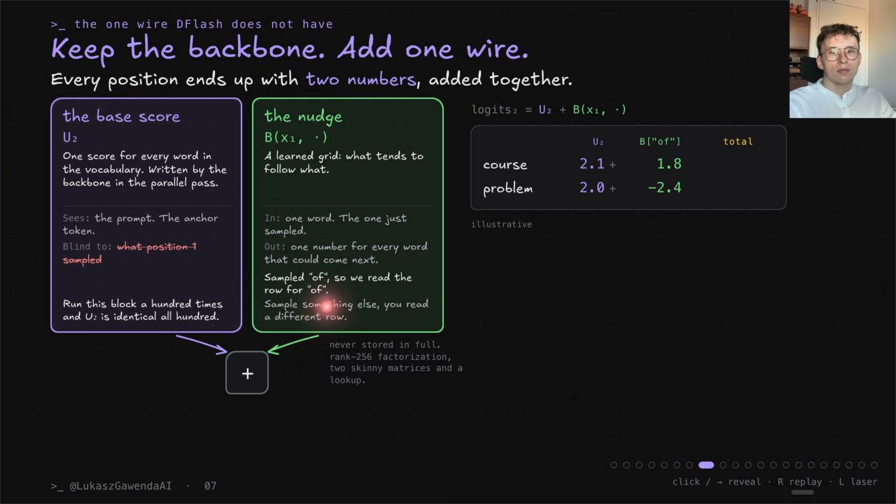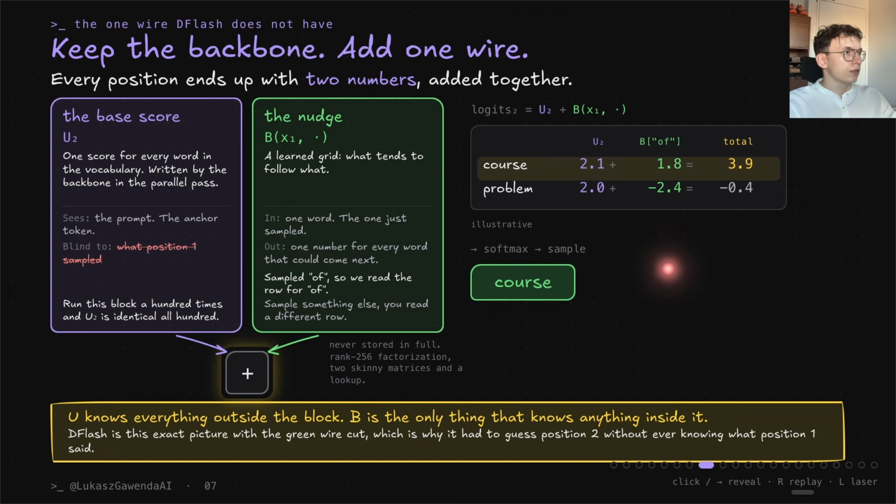And basically what we'll do is we'll add it. So if we just sample off, the row for "off" says push "course" up and push "problem" down. As we see, we get additional scores because "course" makes more sense than "problem". And this is the "off" before and this score, done. And then we, of course, get the total score of this addition. So U knows everything outside the block. B is the only thing that knows anything inside it.